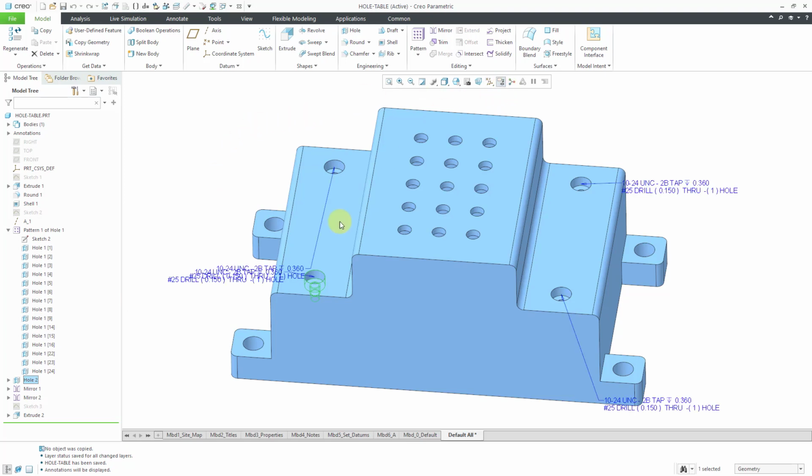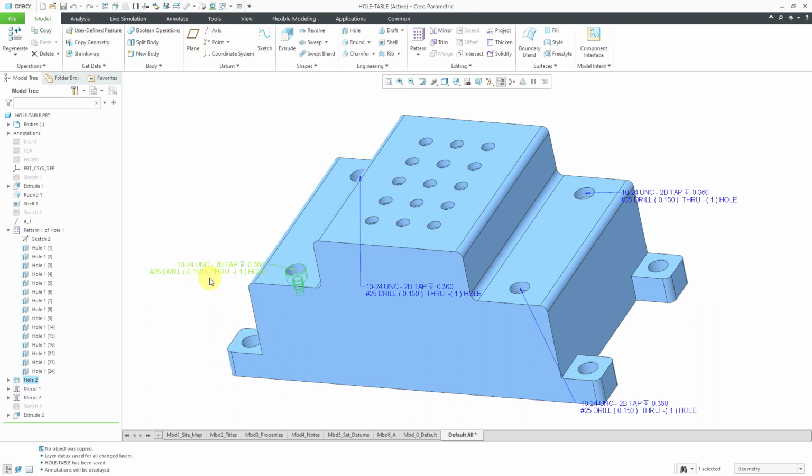Then we have, let's see, another hole over here, and this is a standard hole. If I turn on my note display, you can see that we have the notes that were created for the standard hole, and then I mirrored the hole a couple of times. Let me turn my notes back off.